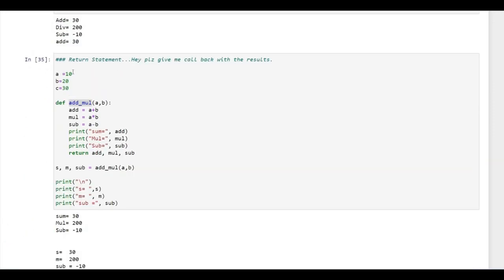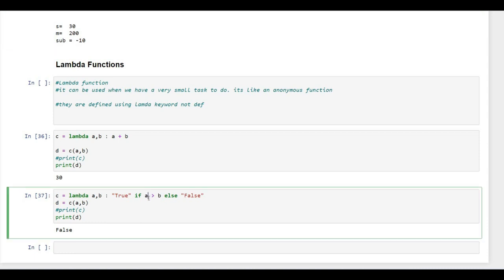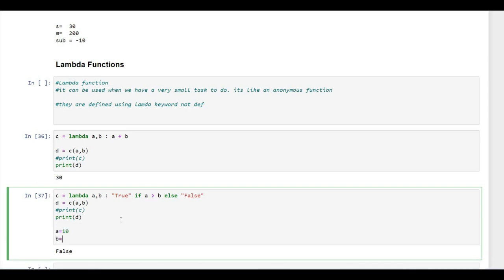So value of a is 10 and b is 20. Since the first if statement checks whether a is greater than b or not, and the value of a is 10 and b is 20, this if condition will fail and it will go into the else block, which will print false. So that's why we are getting the output false.